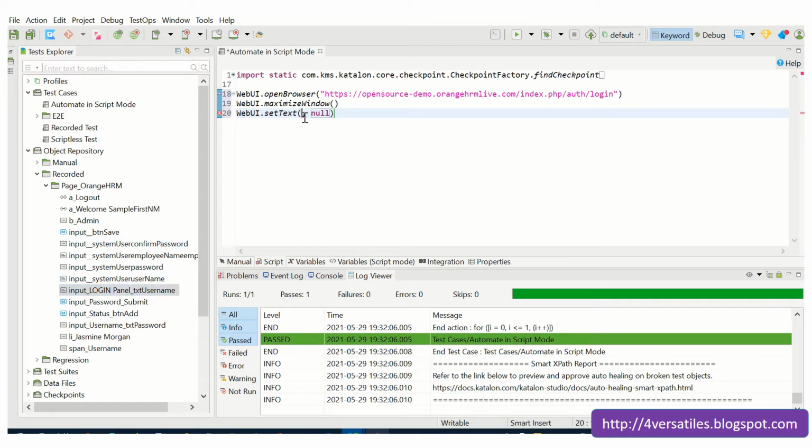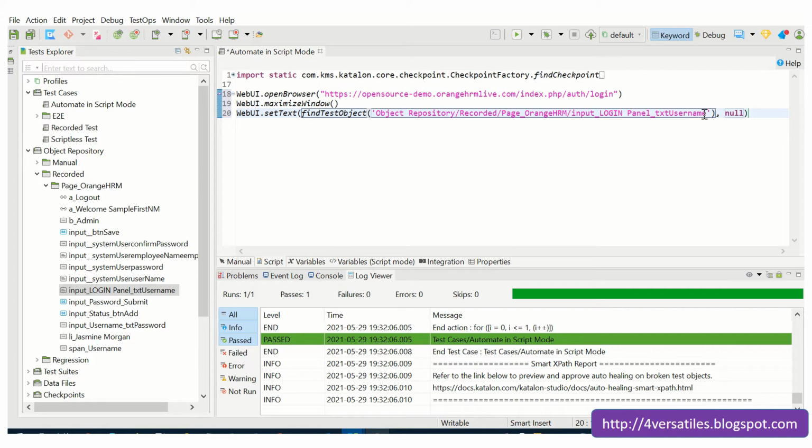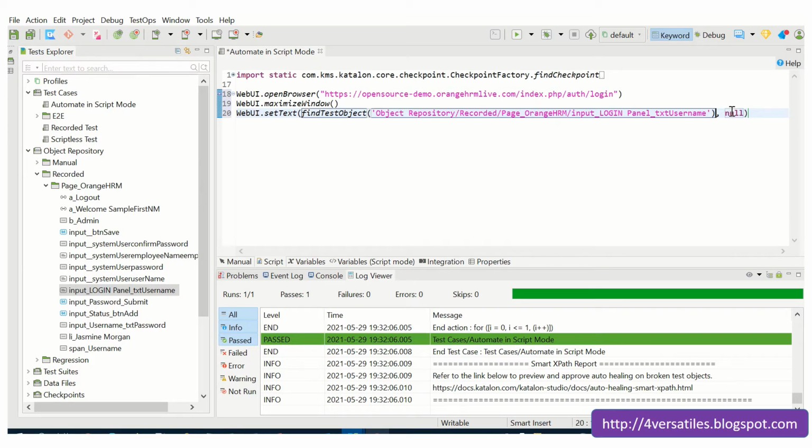If you remember the keywords, you can type it all the way. But I don't want to remember much, because the tool itself is for this comfort, that you don't have to remember much. You just drag and drop it over here. So this is the method find test object, and you will have to give the path where the object is stored. So this method will recognize the test object. So this is my test object.